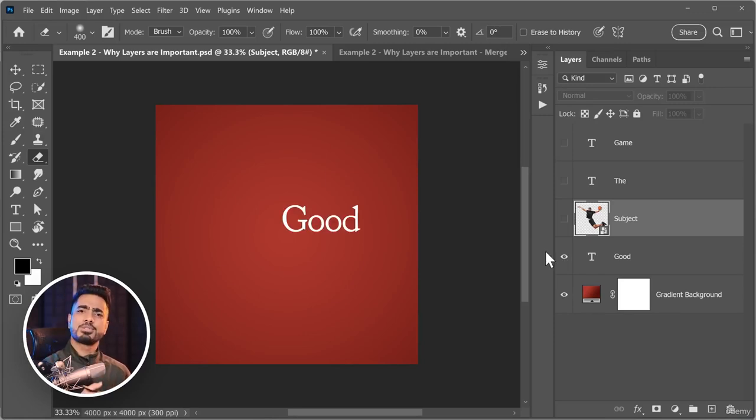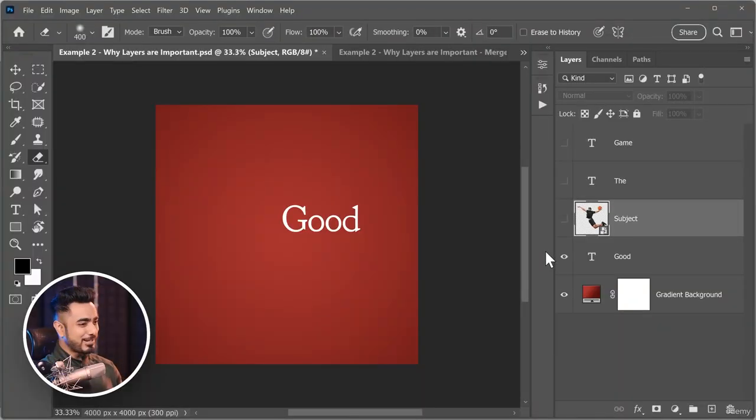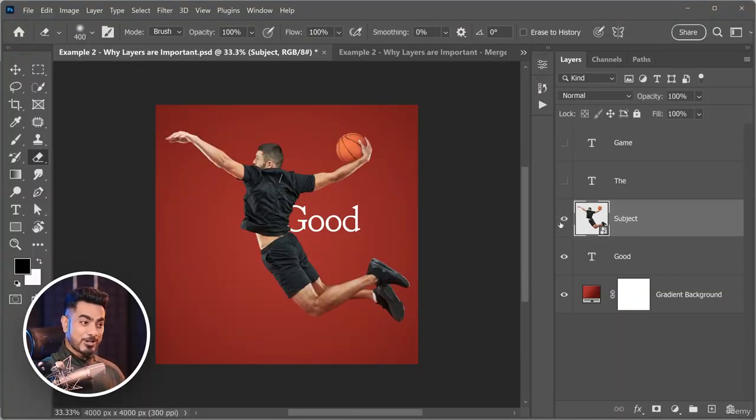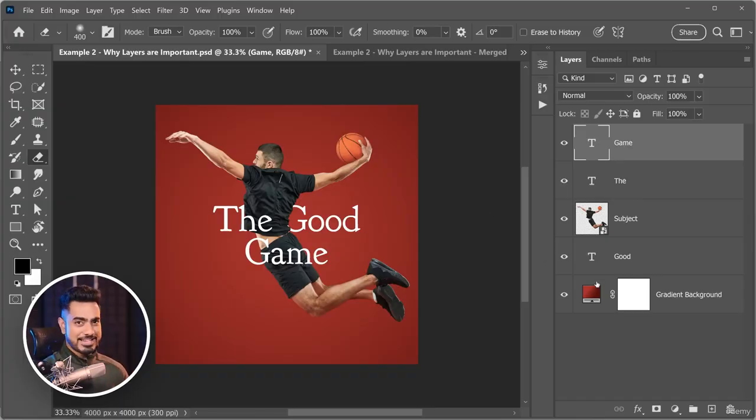Now, I wanted the subject to be on top of the text, and we have a fun project on text behind subject later. But for right now, we have this text. On top of that, we have a subject, and then we have some other text. So right now, we have the flexibility to change literally whatever we want, not just the background and the text. Have a look at this.